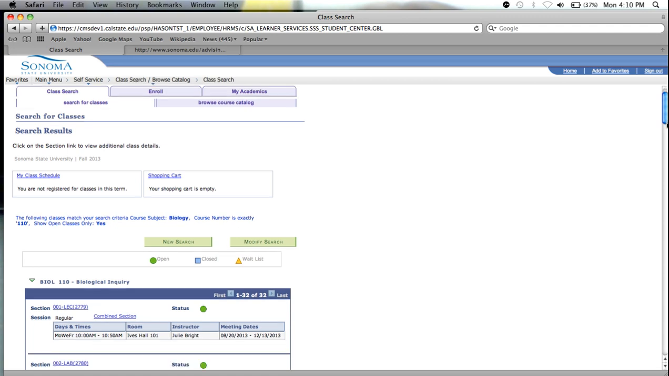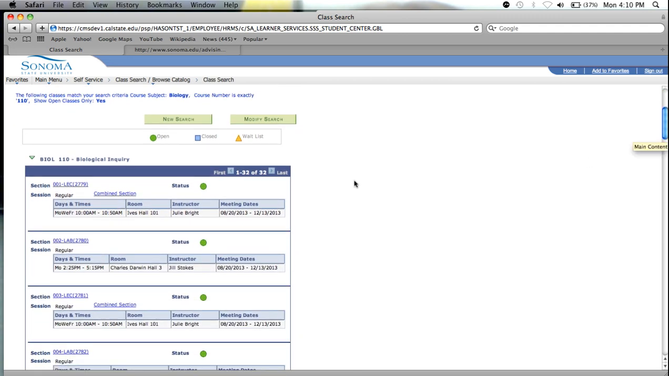So here is what came up. These icons right here, just so you know: open is a green circle, closed is the blue triangle, waitlist is the blue square, and waitlist is the yellow triangle. Right now we should have all green circles because we only searched for open classes.